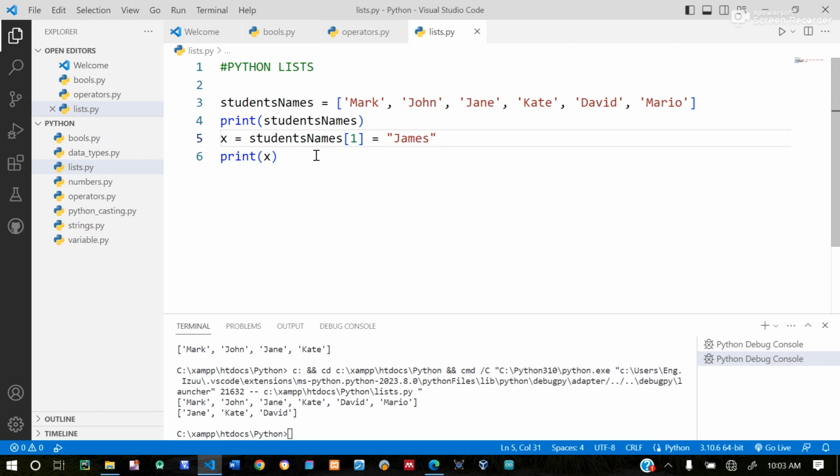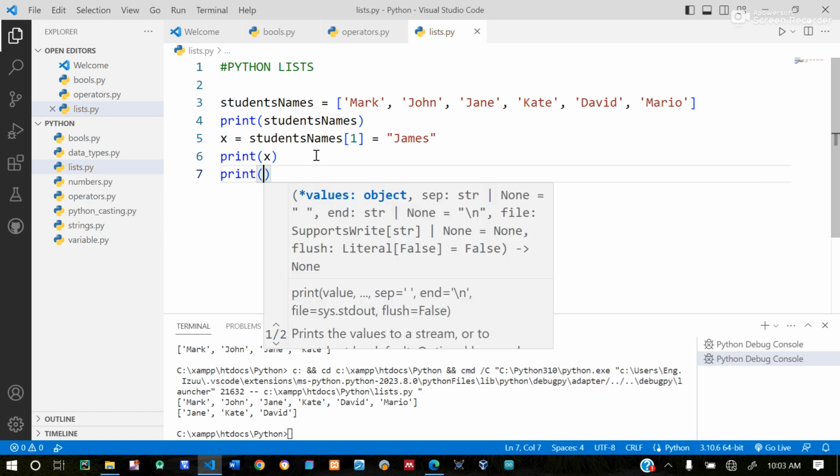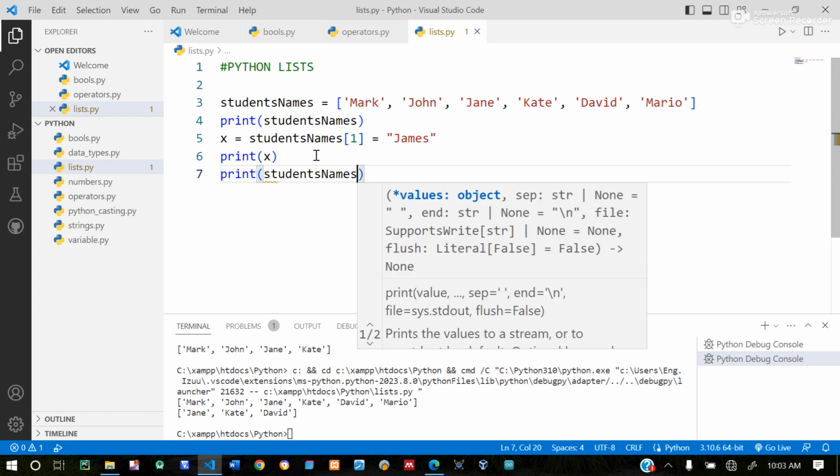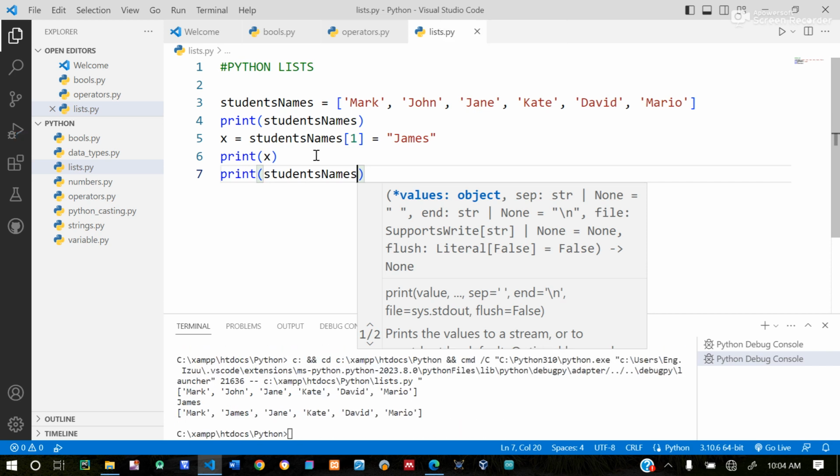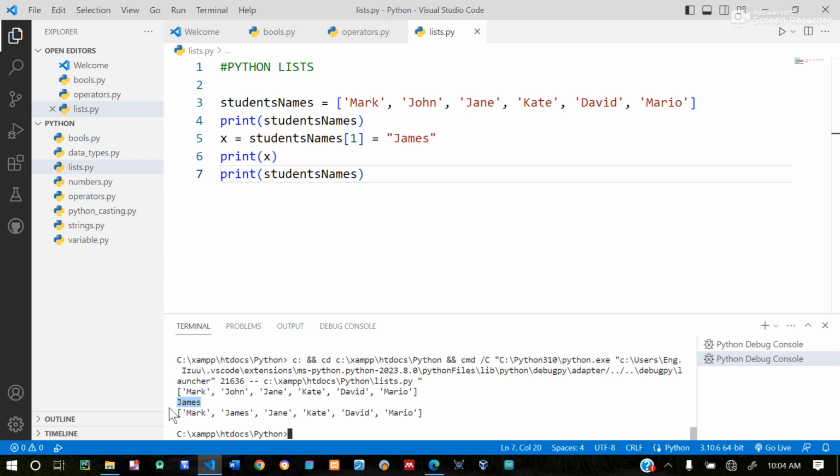Now if we print the student names again, we are going to also get a new list, with John changed to James. Let's run the program and see. Okay, so index number 1 is now changed to James here, and our new list now reads James in place of John.